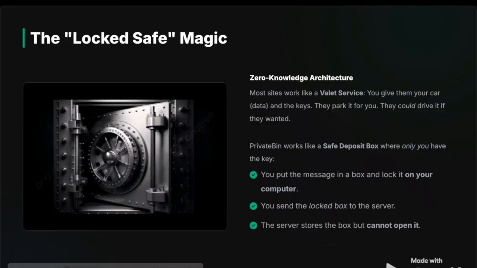Zero knowledge: most sites work like a valet service. You give them your car and the keys, they park it for you, and they could drive it if they wanted. PrivateBin works like a safe deposit box where only you have the key. You put the message in a box and lock it on your computer. You send the locked box to the server. The server stores the box but cannot open it.